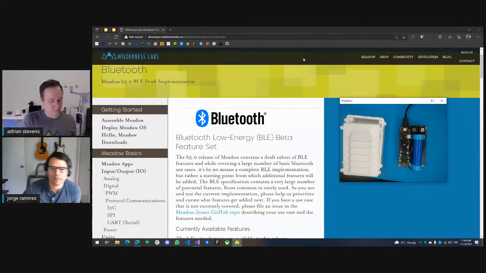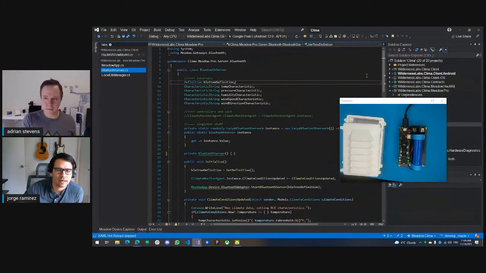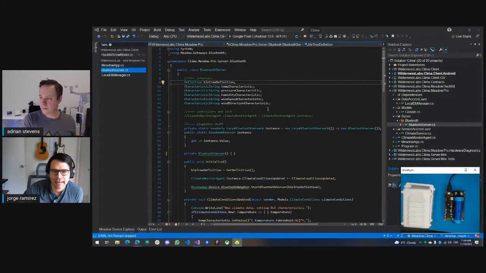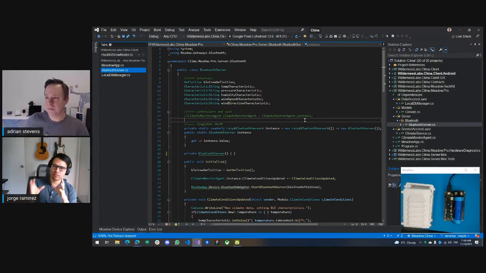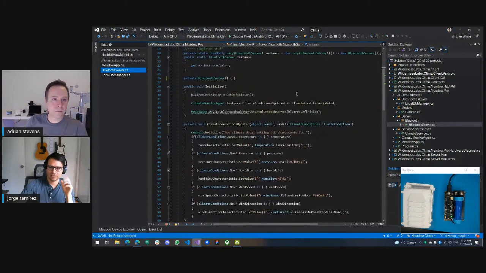Let's jump into our Visual Studio here. I wanted to show you this particular class. I'm going to move this over here. If we go to the Klima Meadow Pro project, we have this class called Bluetooth Server, and this is the one in charge of all things Bluetooth. It's a singleton class that will be instantiated over in the Meadow app main class. And the thing we need to understand here is the initialize method.